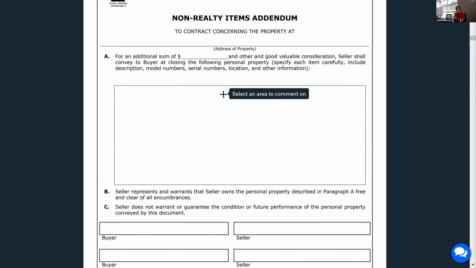I can't tell you how many times I have had an agent call me and say, okay, I represent the buyer. We did a final walkthrough and then we took possession two days later and the refrigerator's gone. And the agent said they were going to leave it. I said, well, did you put it on the non-realty items addendum? No. Well, then you have nothing in writing to be able to enforce. So you've got to put it in writing, or it's not enforceable.